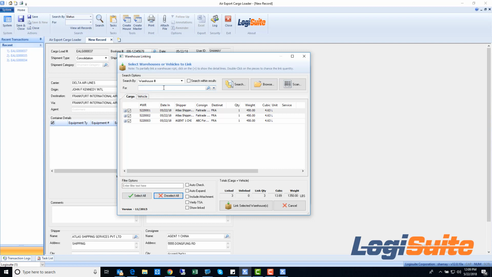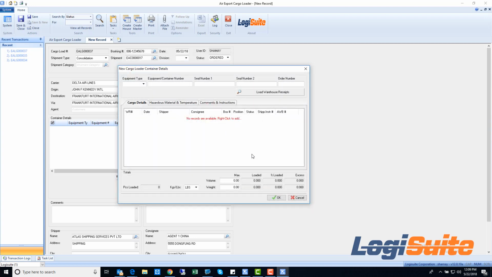However, you have the ability to search for any warehouse receipt you'd like to pull it over here. You can also search by consignee, destination, or any one of these filters. Once you've searched and selected your transactions, the system will give you total warehouse linked and total pieces linked as well. Go ahead and click Link Selected Warehouses to continue. My three warehouse receipts are now loaded onto this shipment.